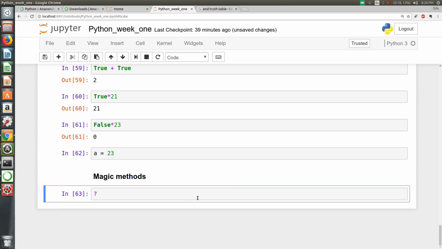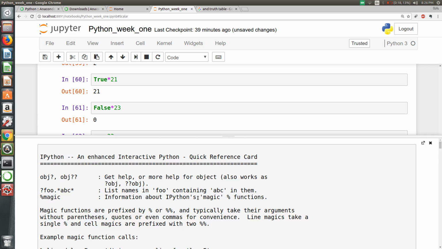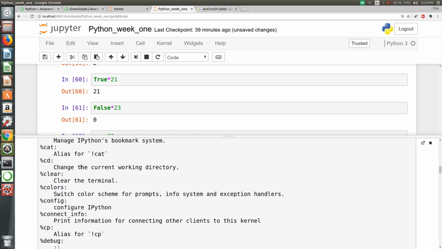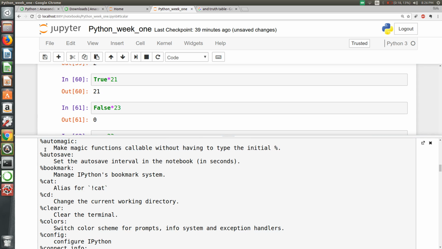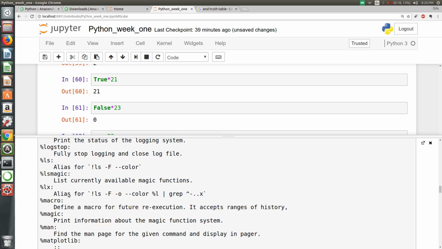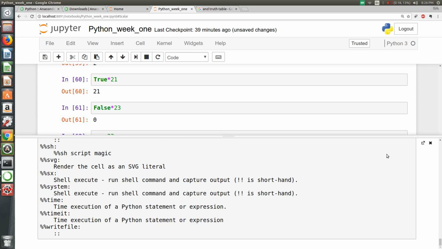There is another thing, so I can provide documentation. What are the various things available? What are the various magic methods available? All you see here are the magic methods that are available in the IPython notebook.